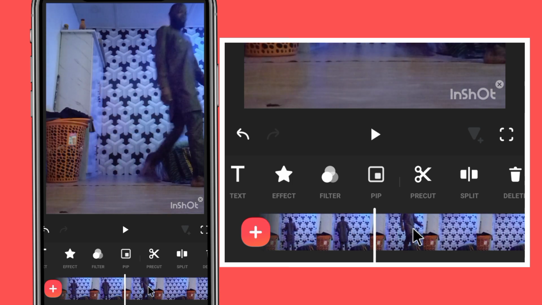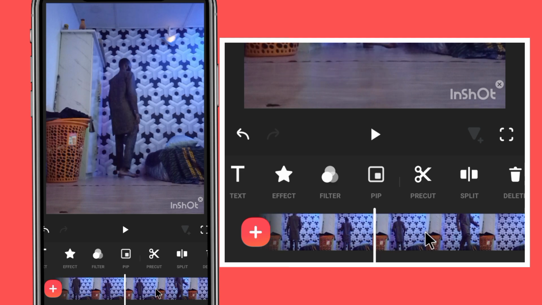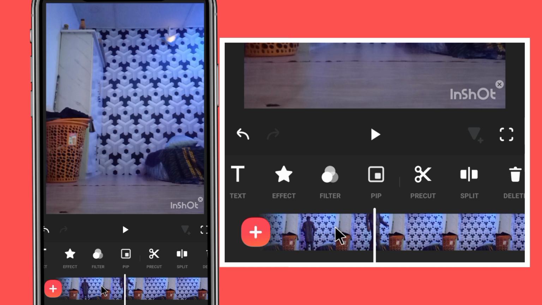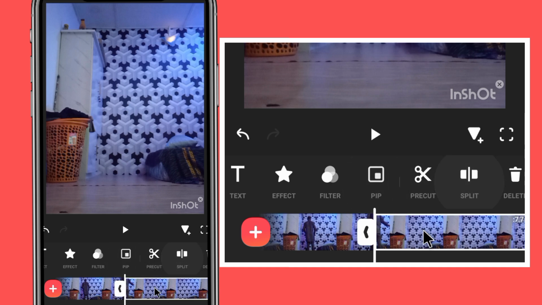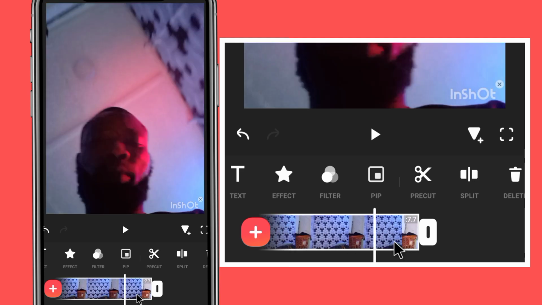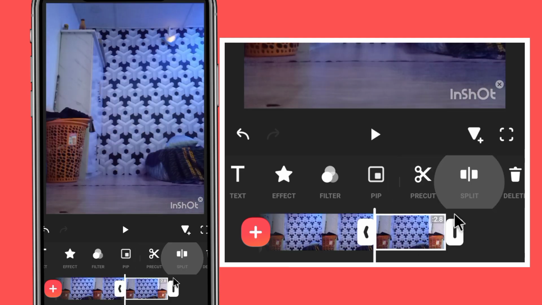You will record two parts. You will record yourself moving towards the wall and the plain background. This is the plain background. Split this. This is the plain background now. Now we don't need this. Let's cut this out.